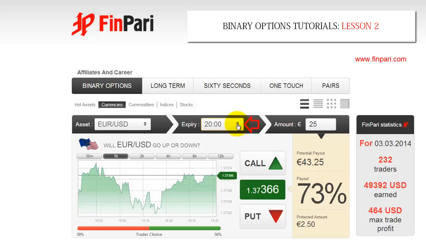Please note that the expiry time has to be based on the chart of your broker. On your broker time, in other words. Because this expiry time can be different from your local time. So please make sure that the expiry corresponds to the chart. So we have chosen the expiry in 20 minutes from now.